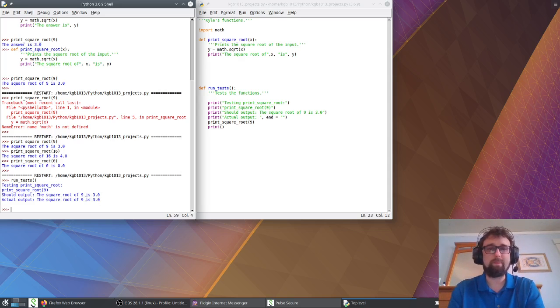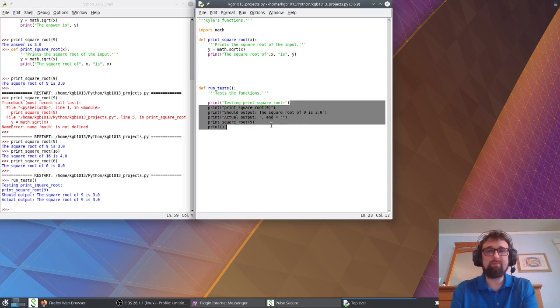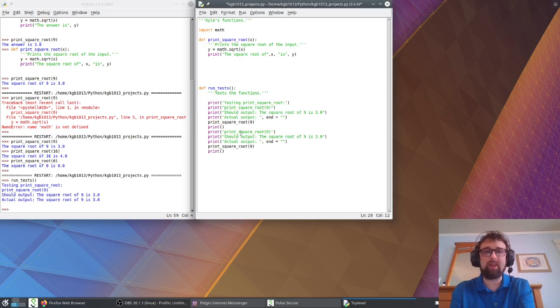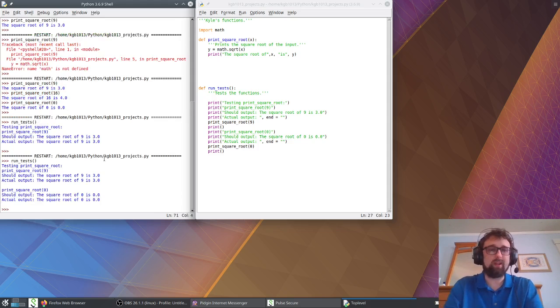Great. All right, so let's just add another test here real quick. I'm still testing print square root, so I don't need to copy that, but instead of 9, let's just try 0. Zeros are generally a good thing to test. And I'm expecting that the square root of 0 is going to be 0.0. Okay, print square root of 0. And then let's save it. F5 to run it. Come back over here and type run tests. Great. And look, both of my tests come out to be what I'm looking for.